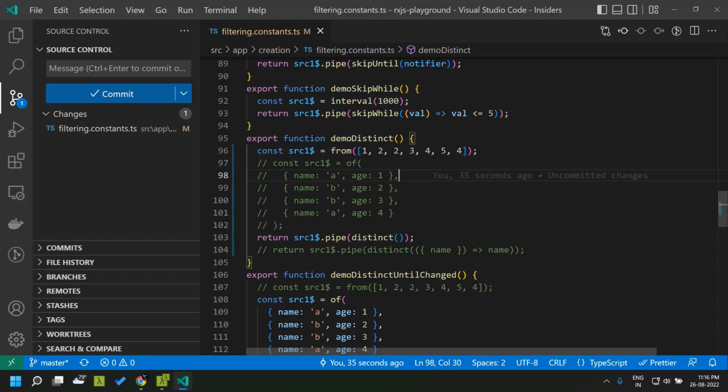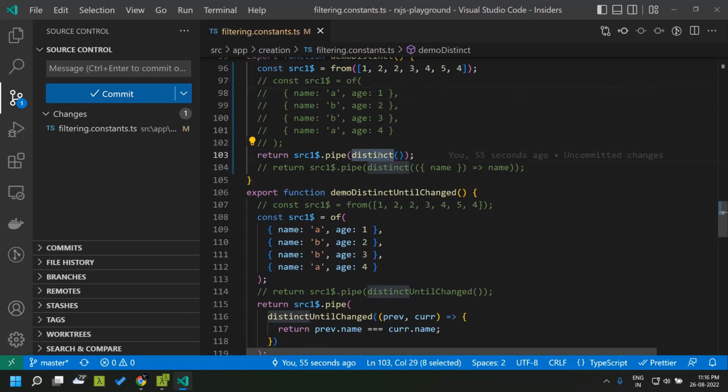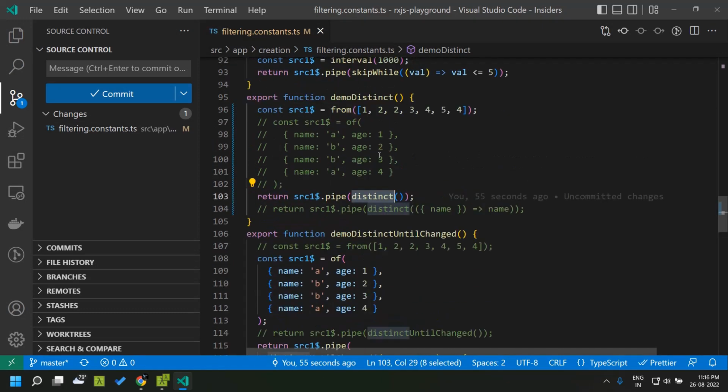The next 3 operators start with the name distinct. So the first operator is the distinct operator. This can be used to get distinct values from a set of values emitted from an input observable. In this scenario, I have a few numbers which are emitted, and this basically removes the duplicate entries. So in this case, 1 will be emitted, this 2 will be emitted, but the second 2 won't be emitted because it is not a distinct value. So it will be skipped.